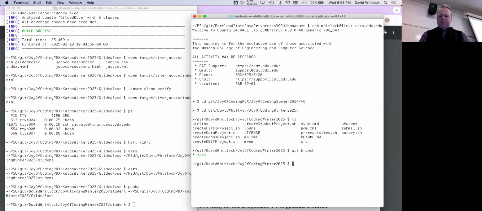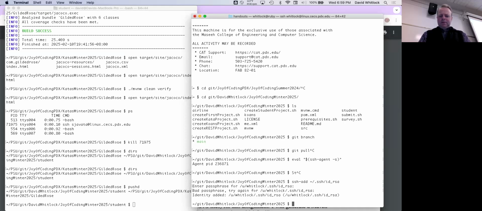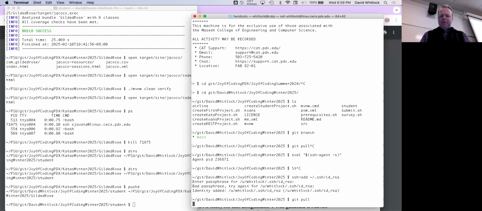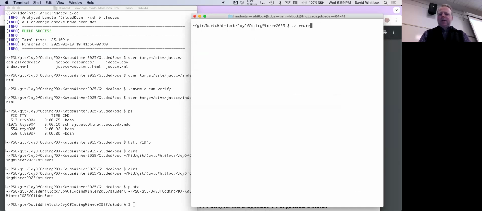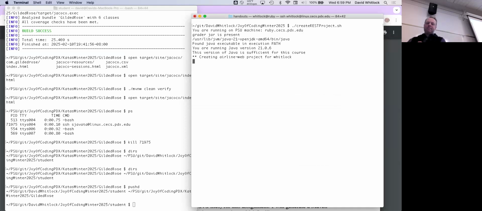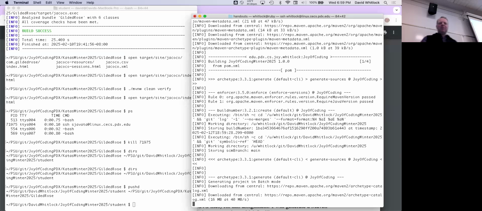Let's make sure I'm on main. I'll do a git pull to make sure that I have, oops. Cool. I'll do a git pull. Yep, I had some new stuff. Cool. Now, there is a create REST API project script. Let's also create a new Maven project. Now, we haven't done this in a while, right? We did this for Project 1, and then I did it for the koans too. But it's been a while since you've run the script.